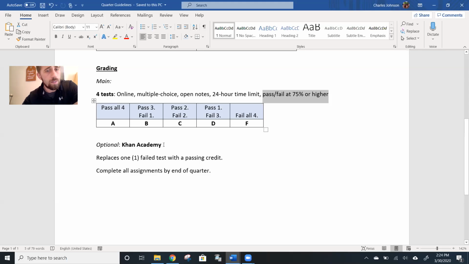If you pass all 4 tests, they're about every 2 weeks, you get an A. If you pass 3 and fail 1, a B, 2 and 2, a C, 1 and 3, a D. If you fail all 4 of them, you get an F.